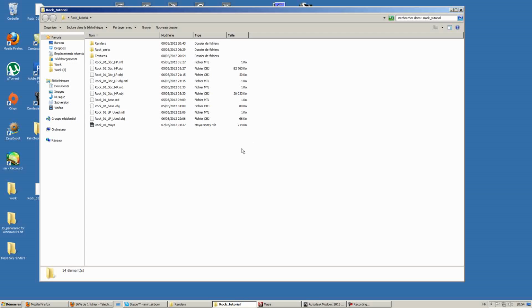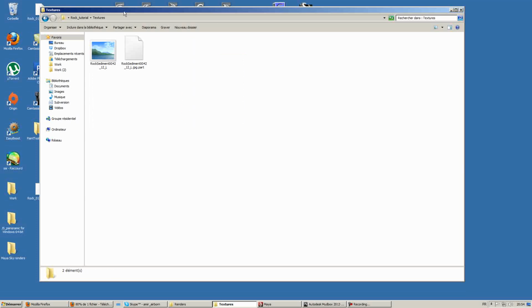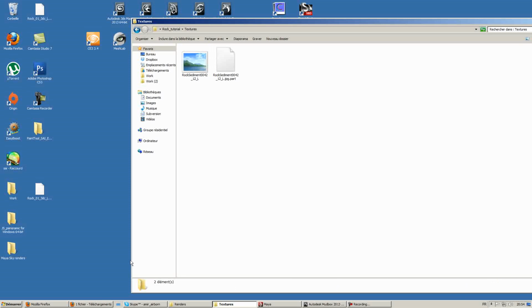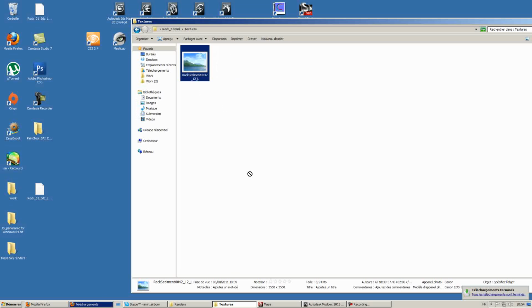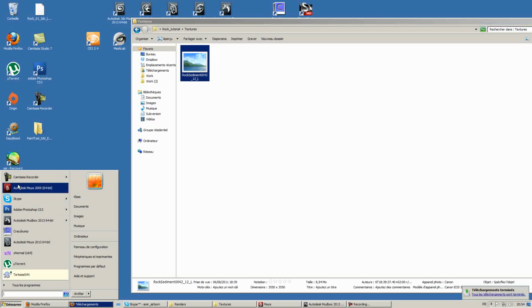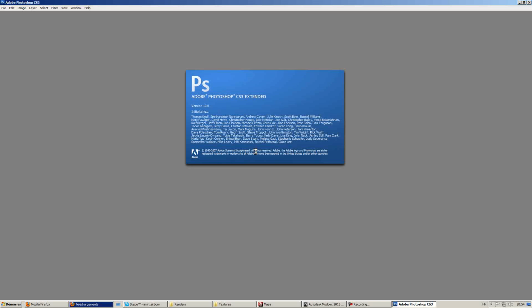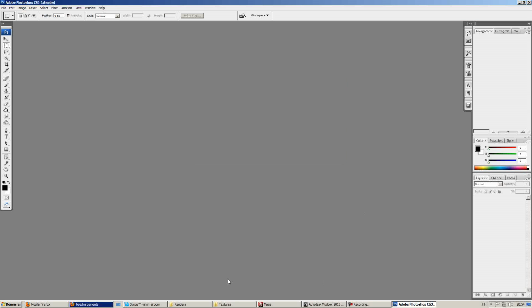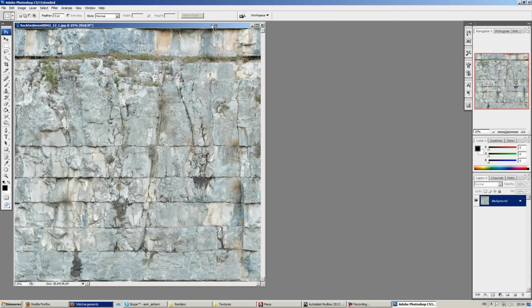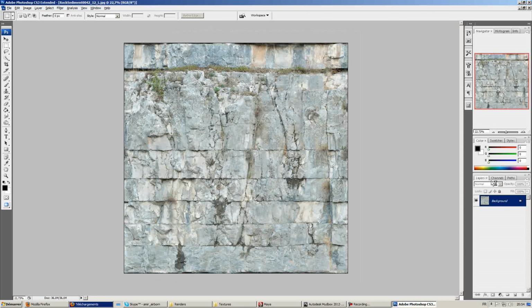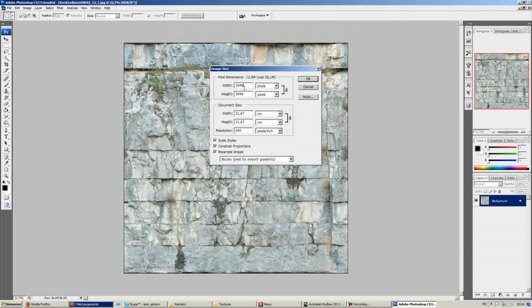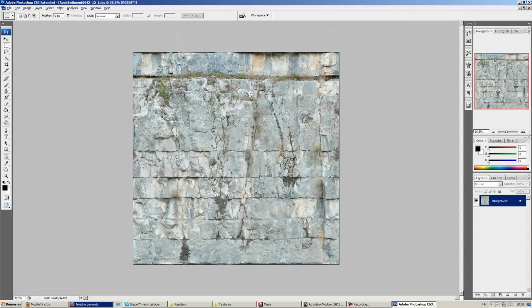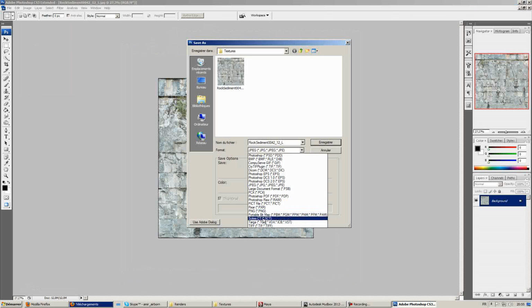Now I'll just go to the rock tutorial folder and browse all the way to the textures. I'm just going to wait until it's finished downloading. There we go, and open it up in Photoshop. Now since we're working on a 2048 texture, we probably want to resize this to 2048 first, and save it as a TGA.